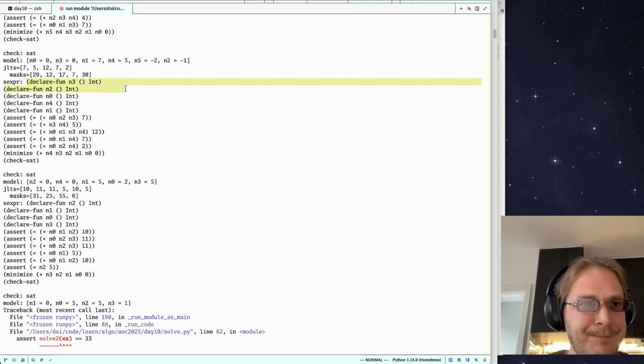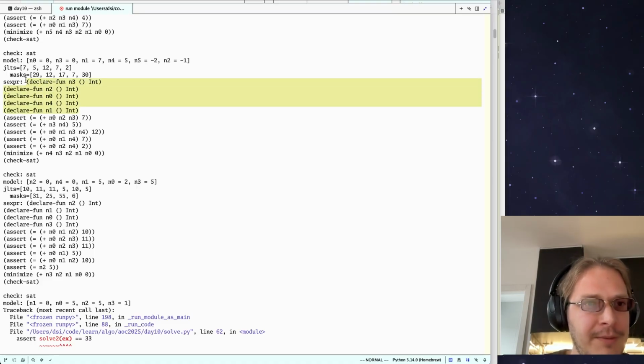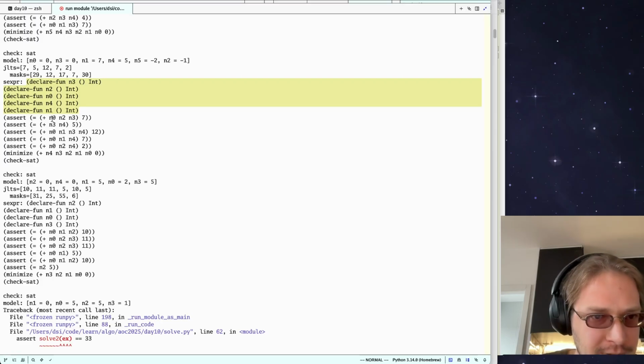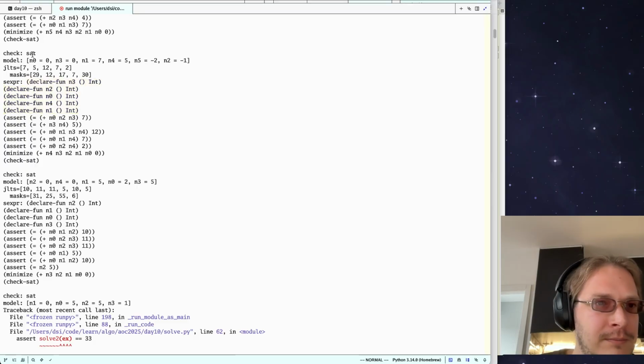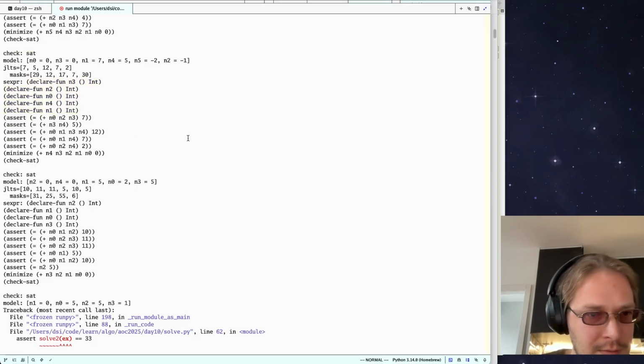So, we declared our variables, 5 of them. And 1, and 2, and 3. Everything like this. Assertion that n0 plus n2 plus n3 should be equal to 7. Set here. Okay.